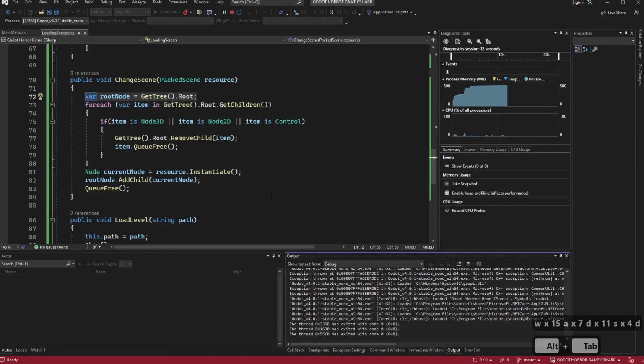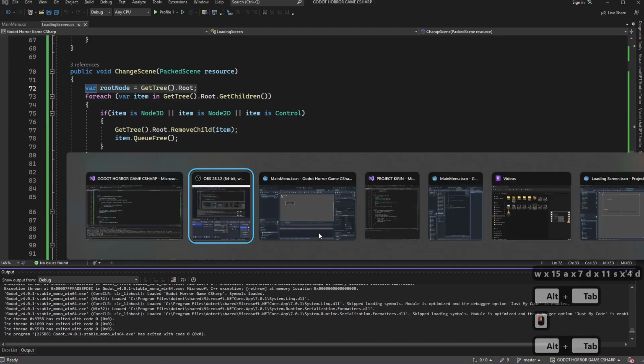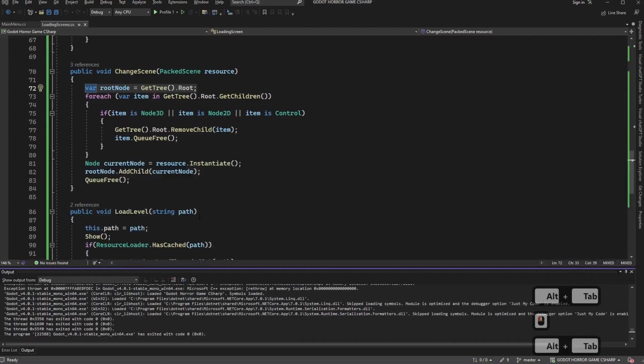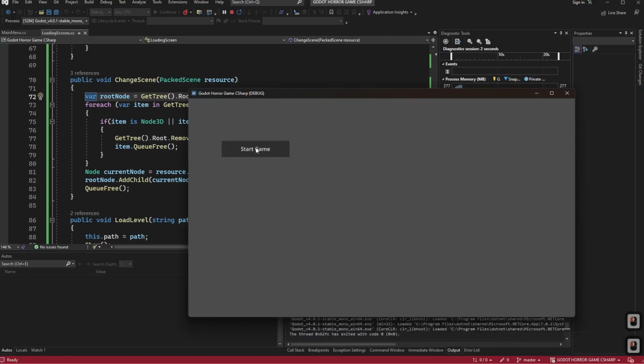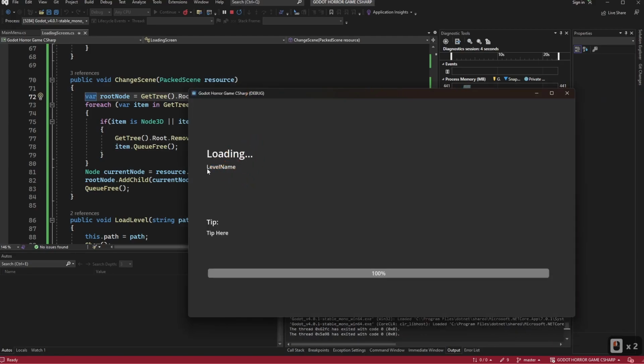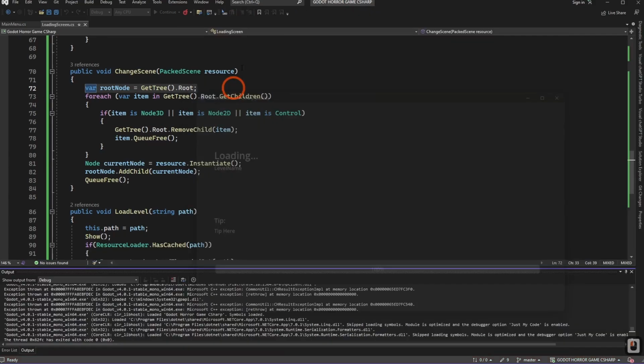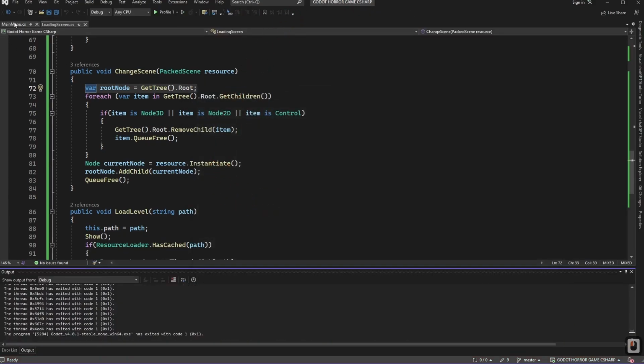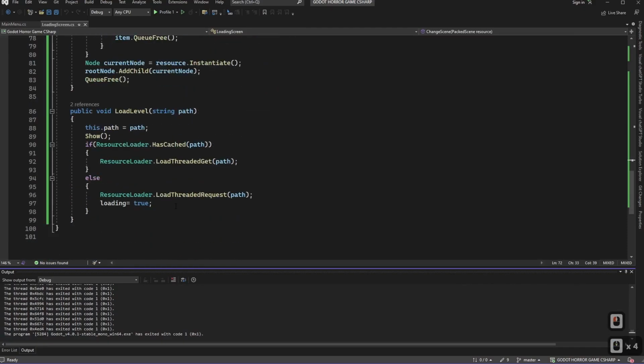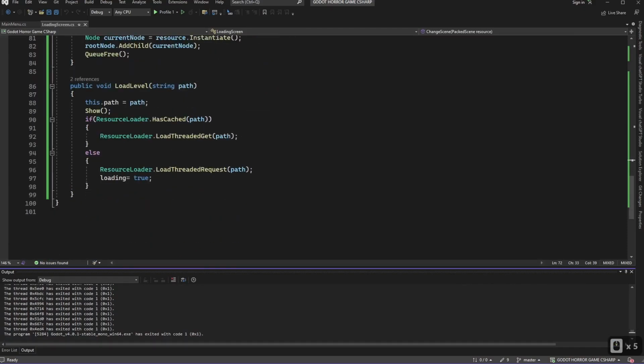Simple enough. So now, if we stop this, we need to have it so that we can show the actual level that we're loading. If we look at this, we hit start game, you can see we have loading level name, tip here. So let's hook that stuff up. If we hit close, let's head over to our loading screen and actually come down to our load level.